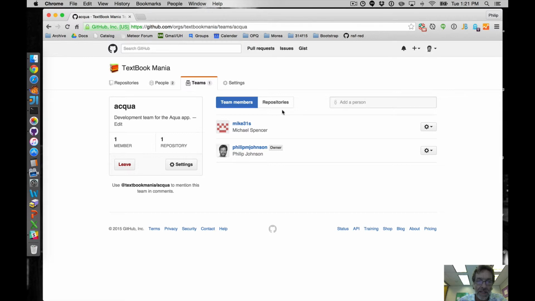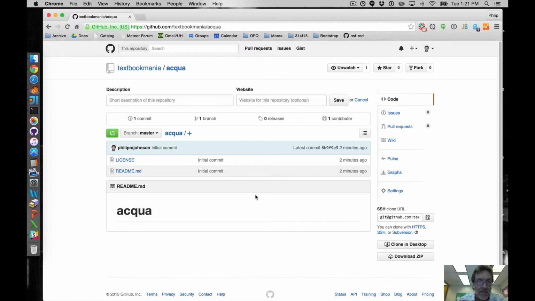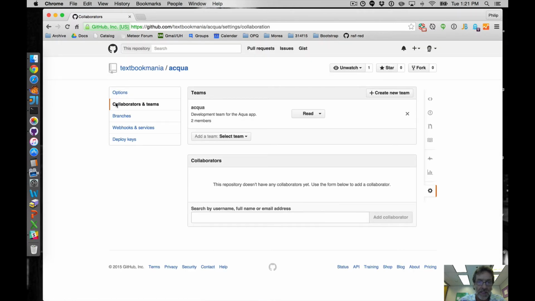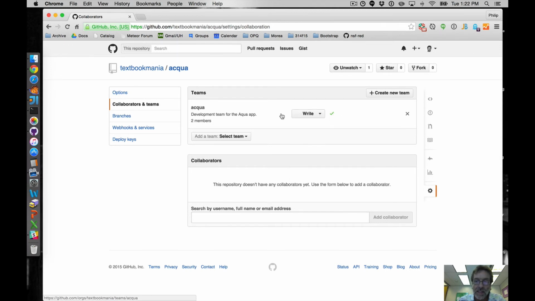Okay, so now we've got a team associated with the repository, and if we now go to our repo, we can see that there are two team members associated with this. How do we see that easily? I guess go to settings, collaborators and teams, and we can see we have a team associated. Oh, we have a team associated with it, and what we want to do, so the last thing we need to do, is make sure that all team members can actually write to the repo.